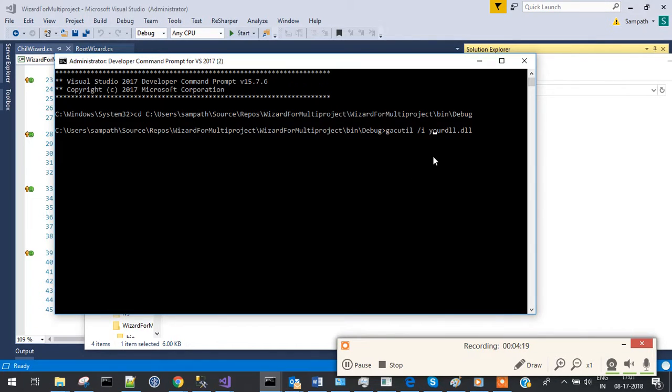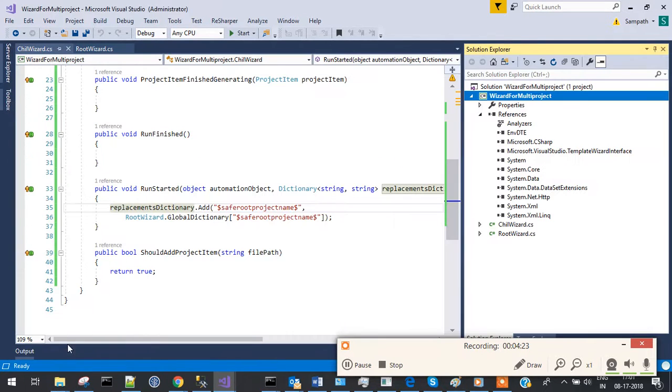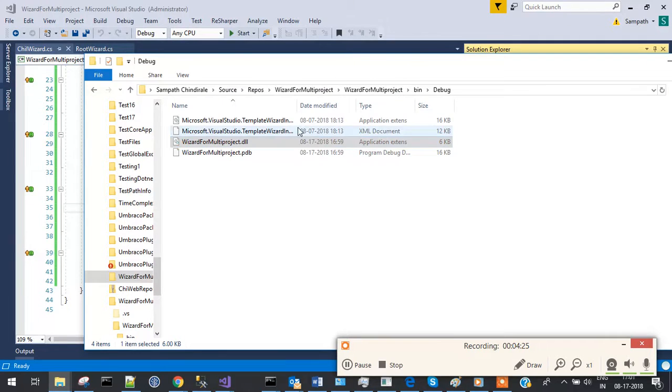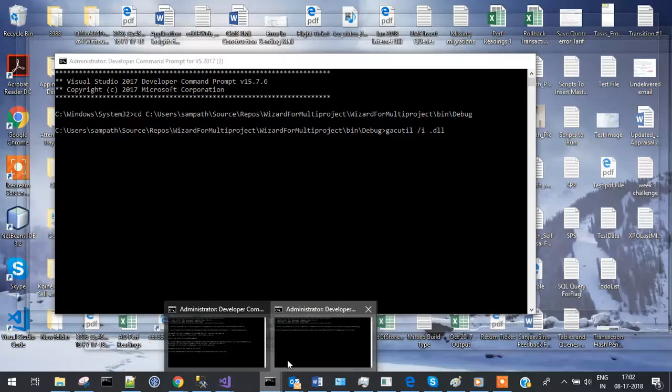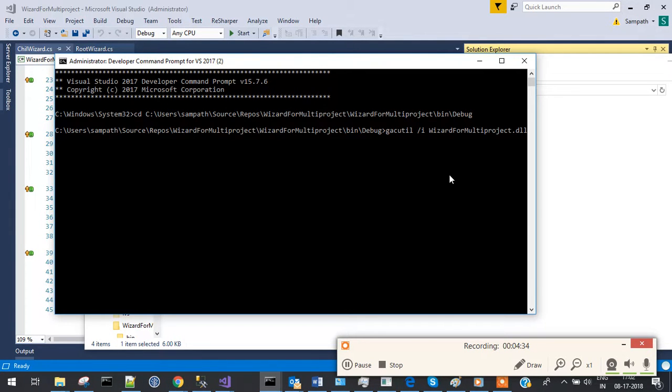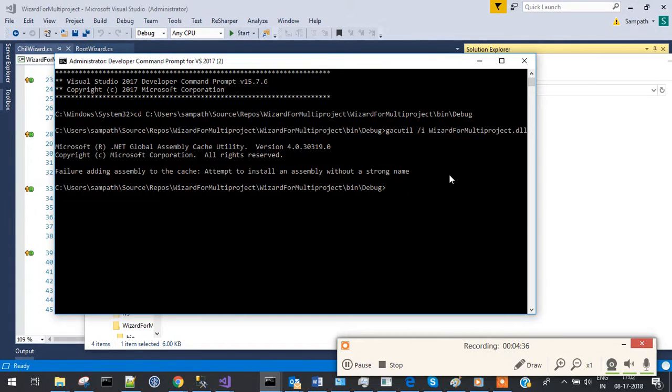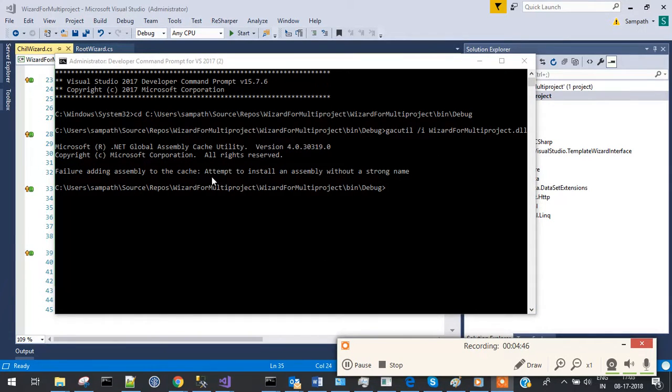I arrange again this one. Our DLL name is Wizard MaultiProject. I entered. You can see, without a strong name we are getting this error. What we need to do is, okay, so it is saying attempt to install an assembly without a strong name.